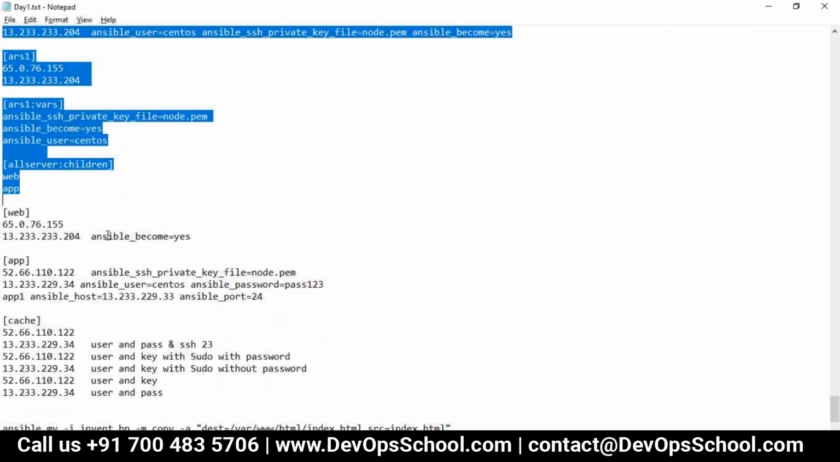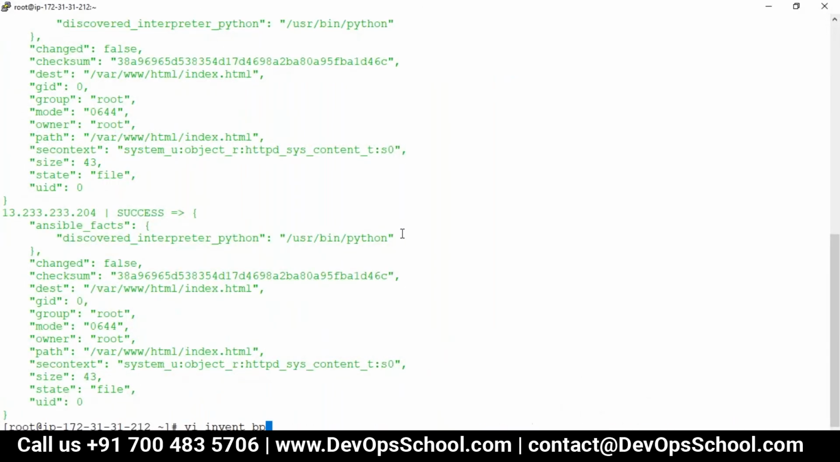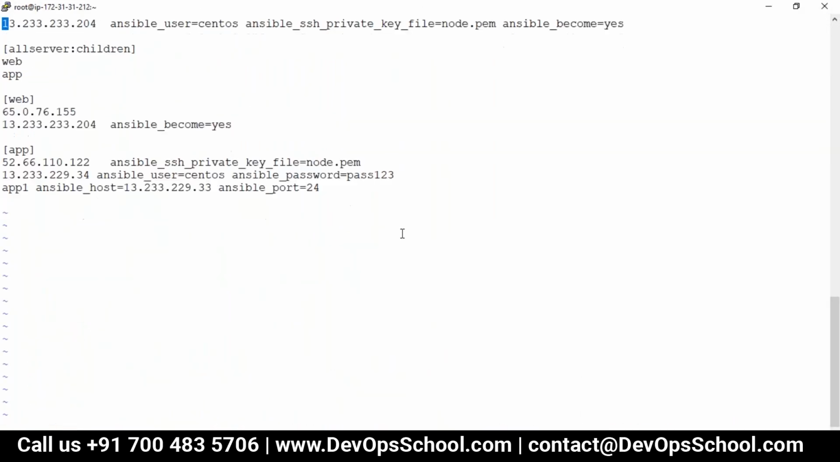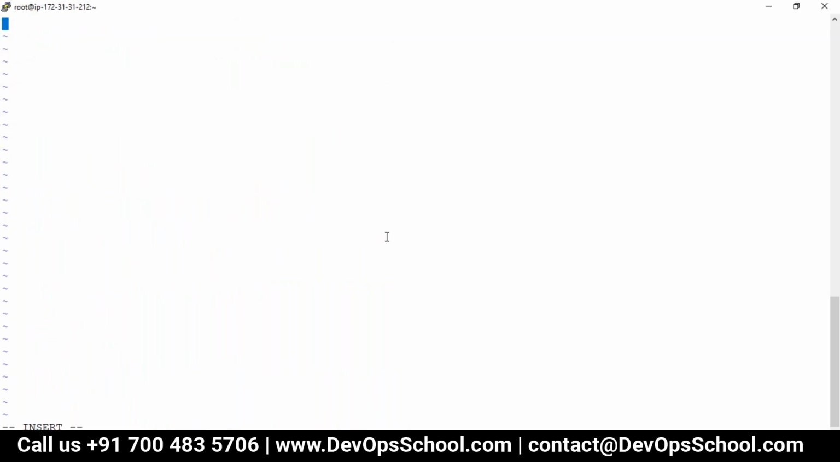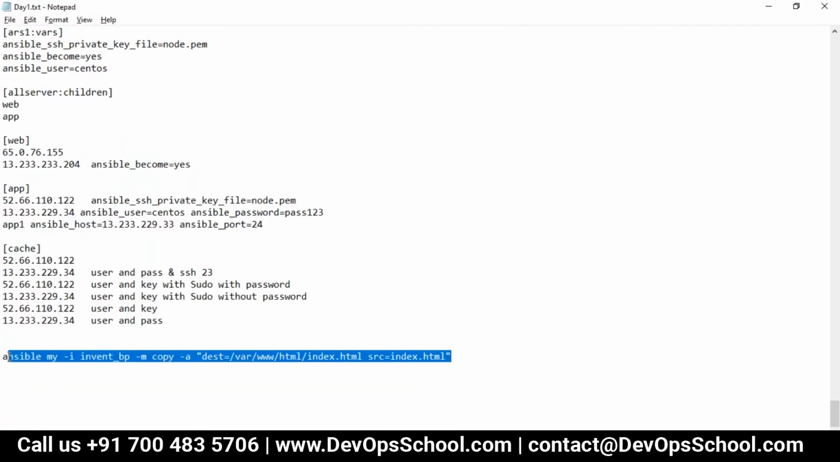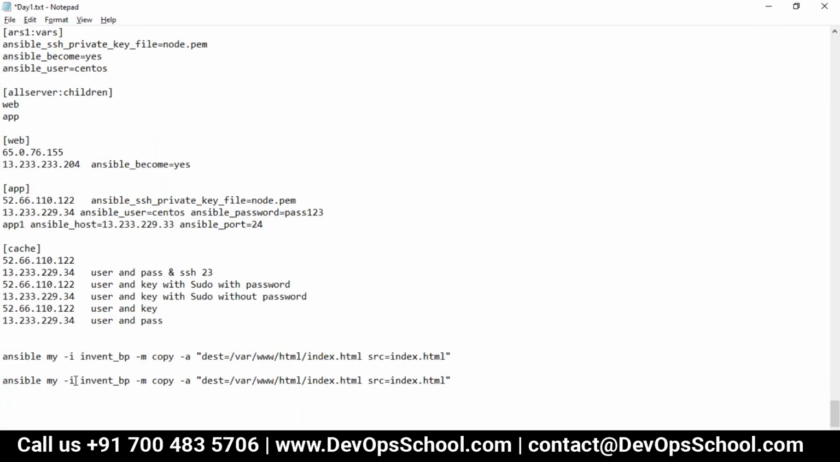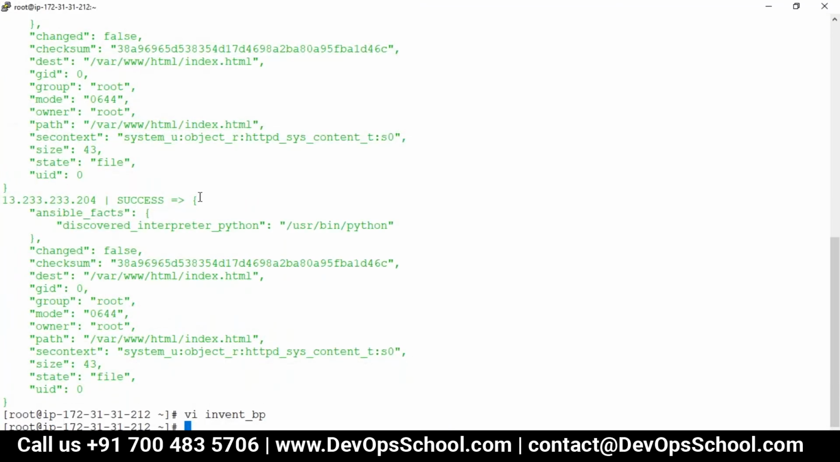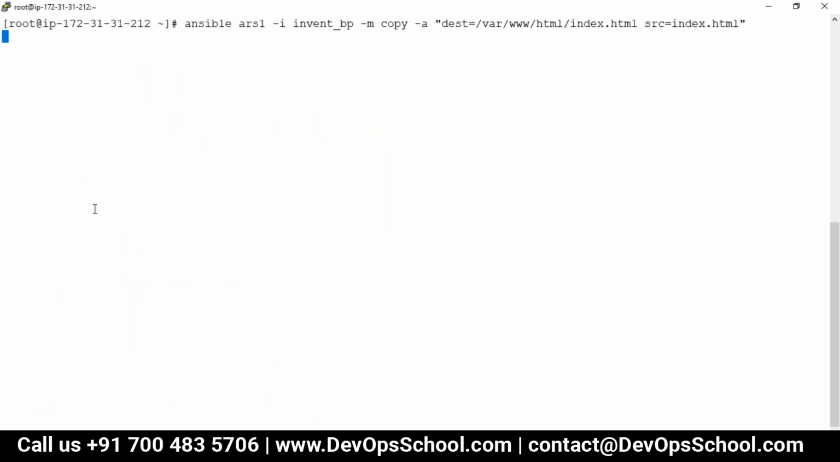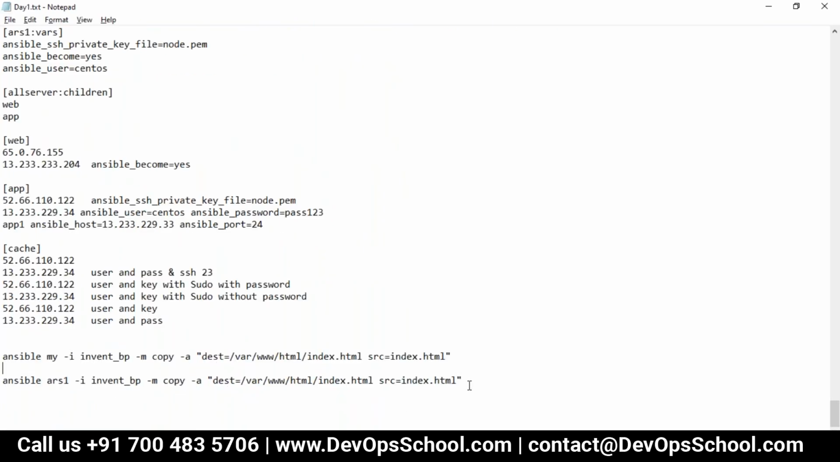So I'm copy-pasting, and in the same file I am modifying. After this I will run one command, which is ARS1. That's all. And now you see that no error will come because the work has completed. And here, done.